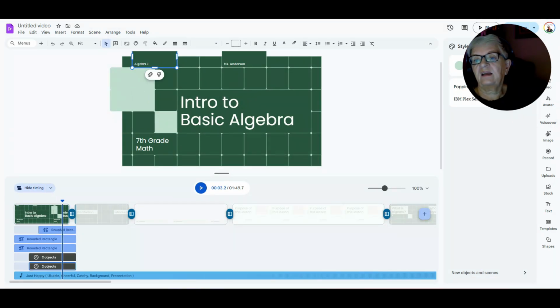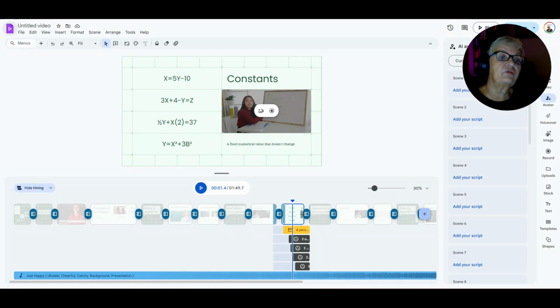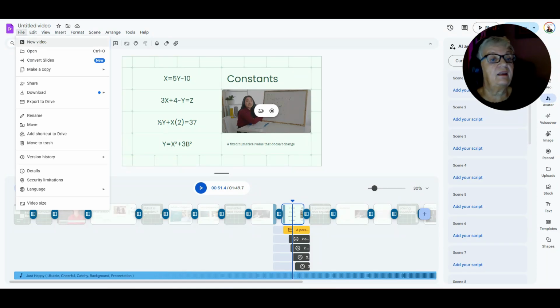We can go in and change our colors if we want to use this in some other way. Here we have the video, but we can replace that either by recording ourselves or doing an avatar here. But that was an example of a template.